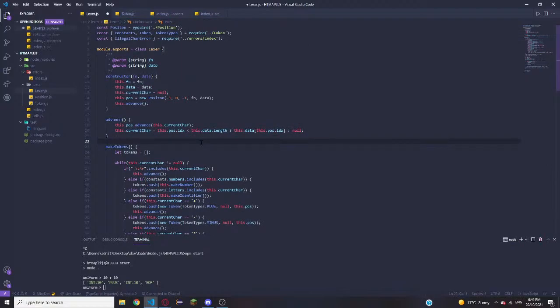I don't know how long you've been here, but this is the position, this is the advance method, and it's calling position.advance. You may have to go back in the stream to find that.